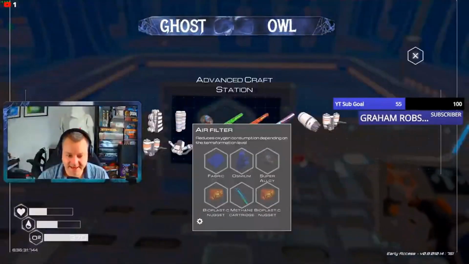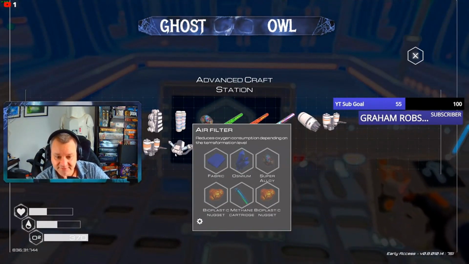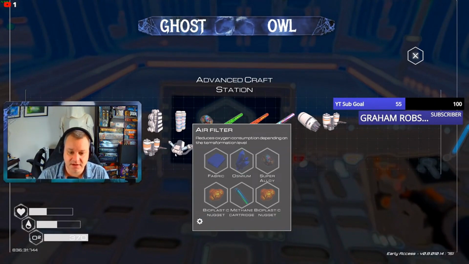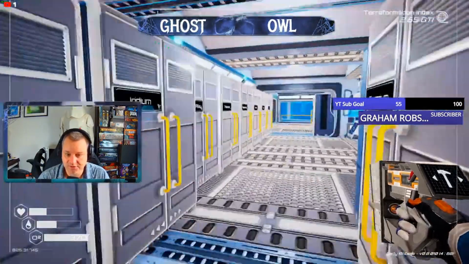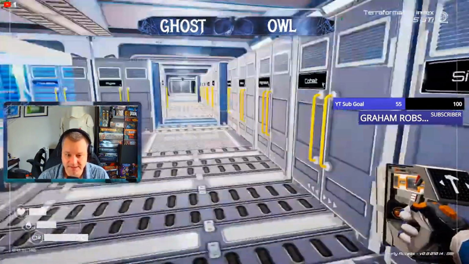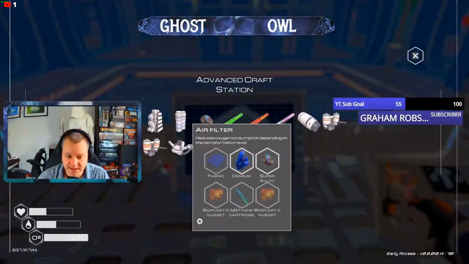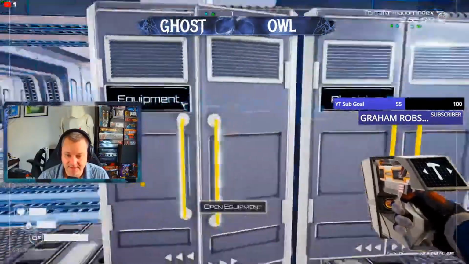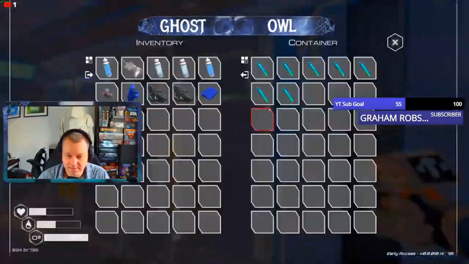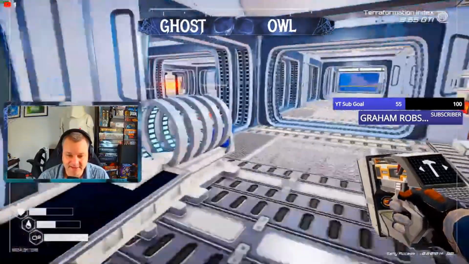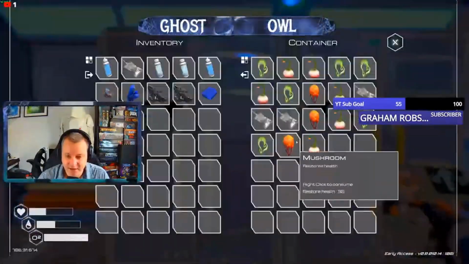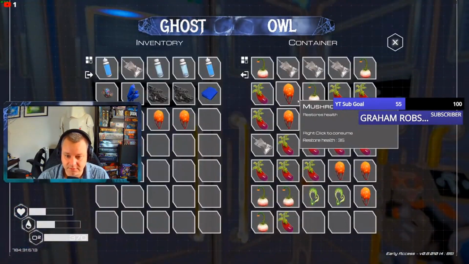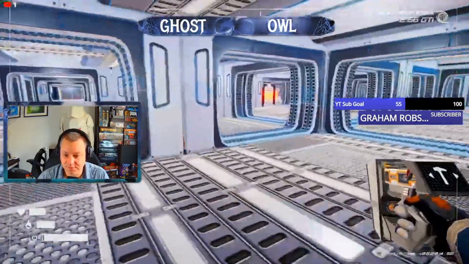Right. Air filter reduces oxygen consumption depending on terraformation level. Okay. Right, so fabric, osmium, super alloy, 2 bioplastic, and a methane. So super alloy, an osmium, 2 bioplastic nuggets, a cloth, and a methane. And the bioplastic nugget is that the 2 mushrooms and a water. It's only 4 mushrooms. Yeah, we definitely are going to need to start working on our food growers. And then we need 2 waters. Okay.